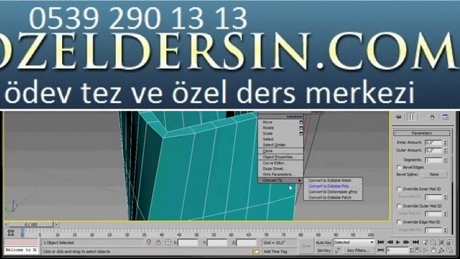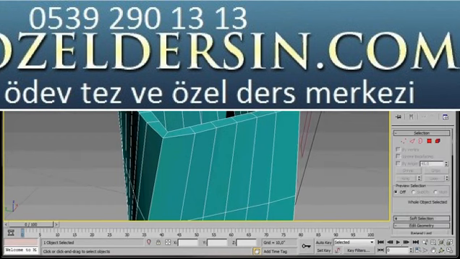Right-click and convert to an editable poly. Now we can go over to the panel and select the edge mode. Then select one of the top edges. Hold the Control key down and select the edge on the opposite side. Let's go over to the panel now and click on Loop.